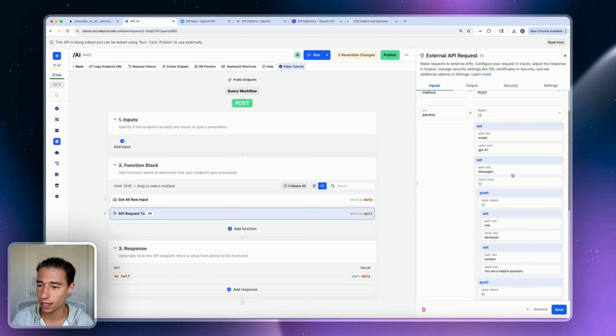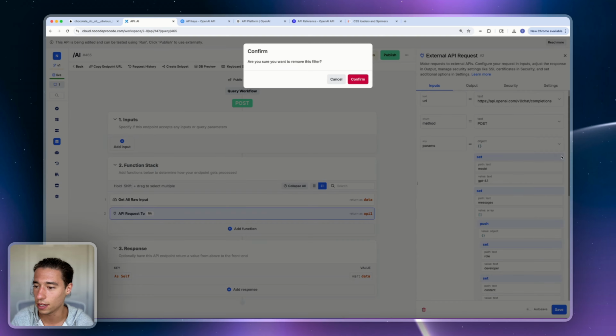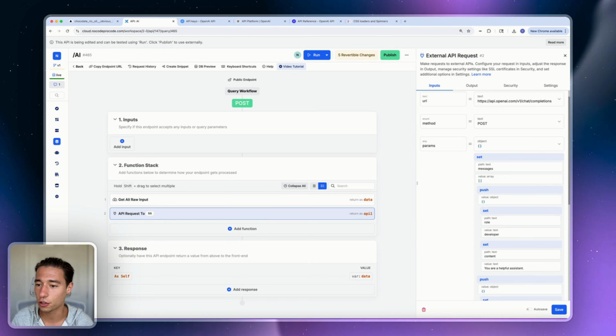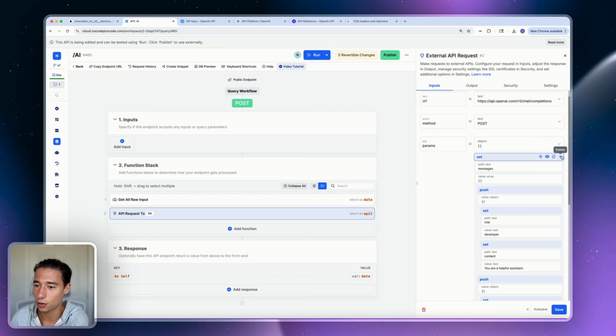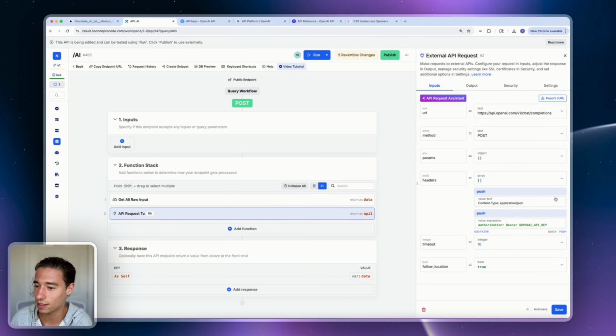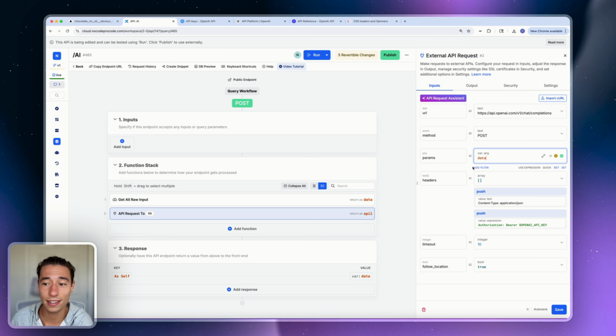And now you see we got this all in here. What we don't want actually is we don't want this data to be here. So I'm removing all filters because I want them to be passed dynamically, so users can adjust this. So I will go to params and I will just send the data to it, right?